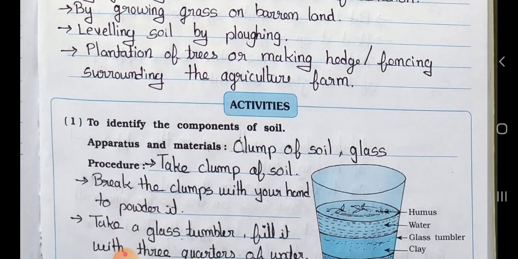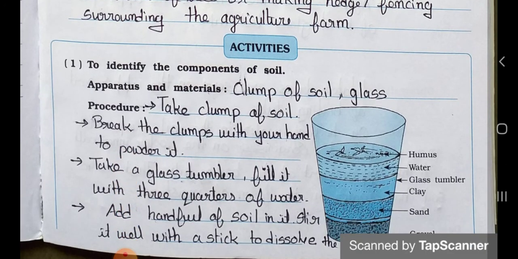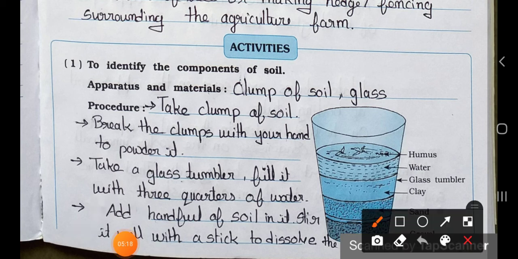Now see the activity to identify the components of soil. In that, apparatus and materials are clump of soil, glass. Now see the procedure. Take a clump of soil. Break the clumps with your hand to powder it. Now this clump you have to break with your hand and form a powder.